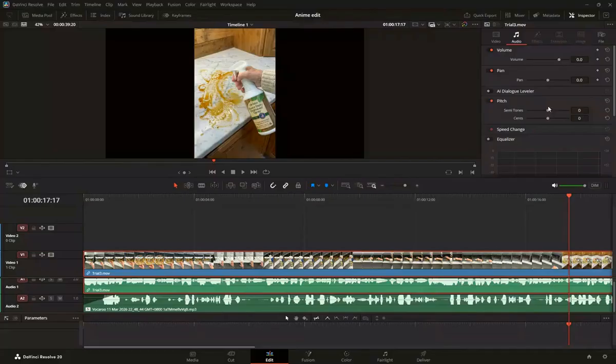Remember, stabilization can sometimes crop your footage, so keep an eye on your framing. If needed, you can always adjust the zoom level in the Transform section of the Inspector panel to reframe your shot. And that's it. You've stabilized your footage in DaVinci Resolve.